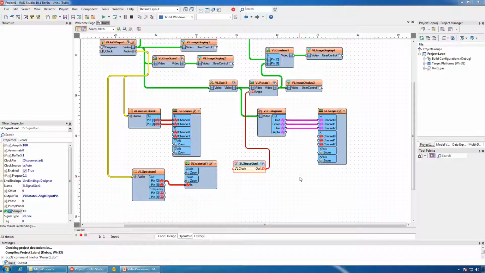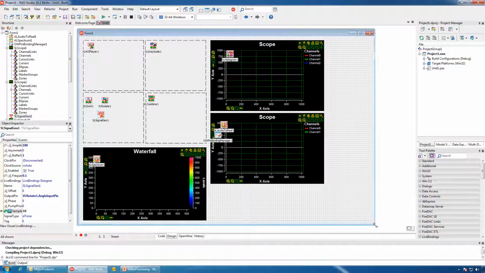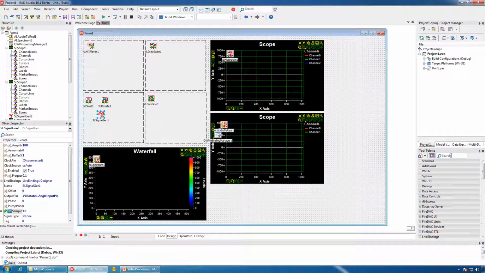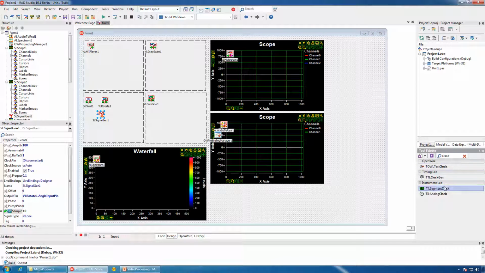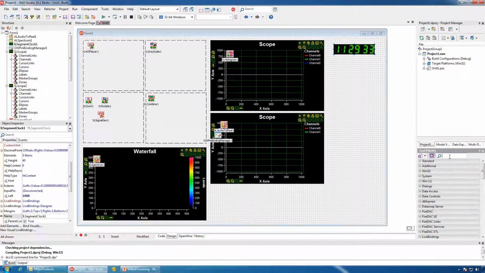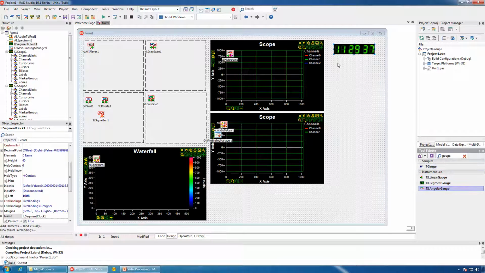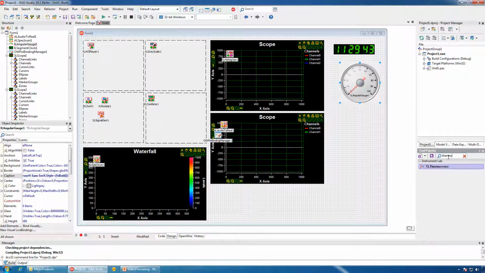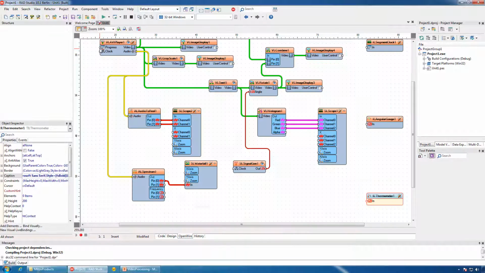With the help of Instrument Lab, we can also show the progress of the video that is being played. For this, I will add a few Instrument Lab components: a segment clock component, a gauge, and a thermometer, and connect the progress pin to the three components.